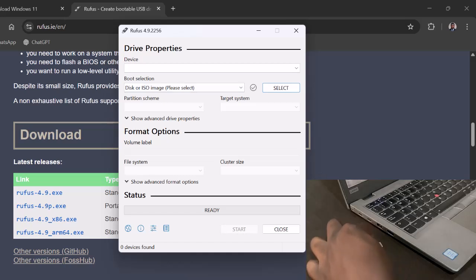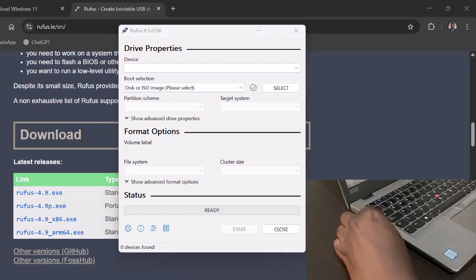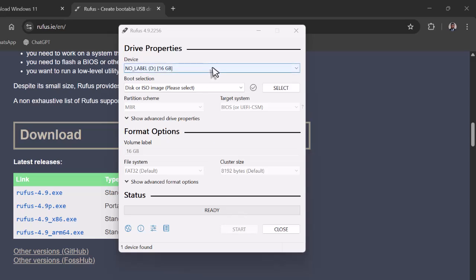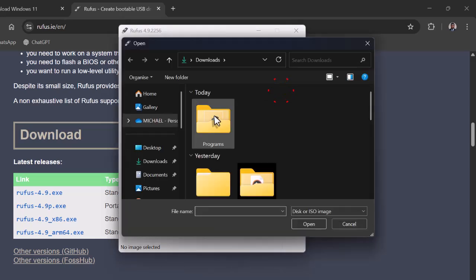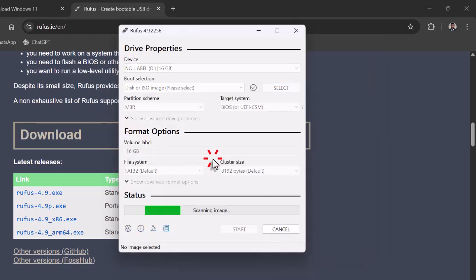Plug in your USB flash drive. It should be at least 8 GB. Rufus will automatically detect it. If not, select your USB from the device dropdown. Click on the select button and choose the Windows 11 ISO file you downloaded earlier.